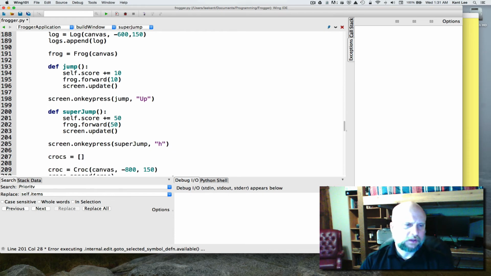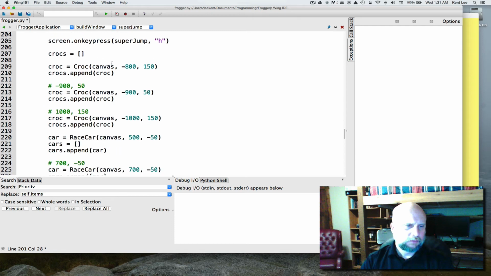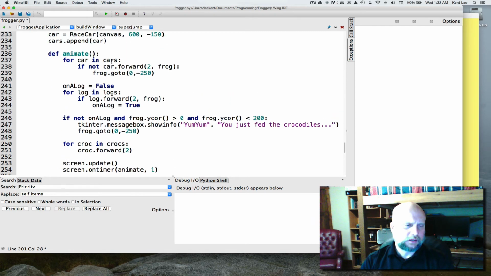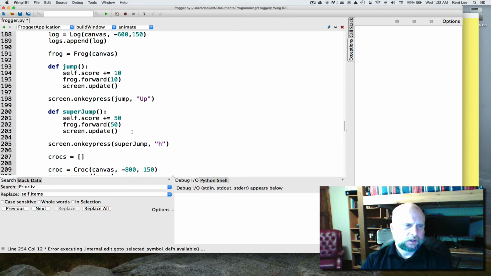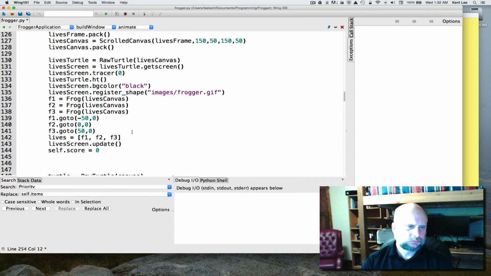So that would help us keep track of score. I'm just kind of making this up. I don't know if that's the way Frogger really works or not, but we'll keep track of score that way. And in animate here, every time animate is called, we're going to go ahead and update the score. Okay, so the score was called.